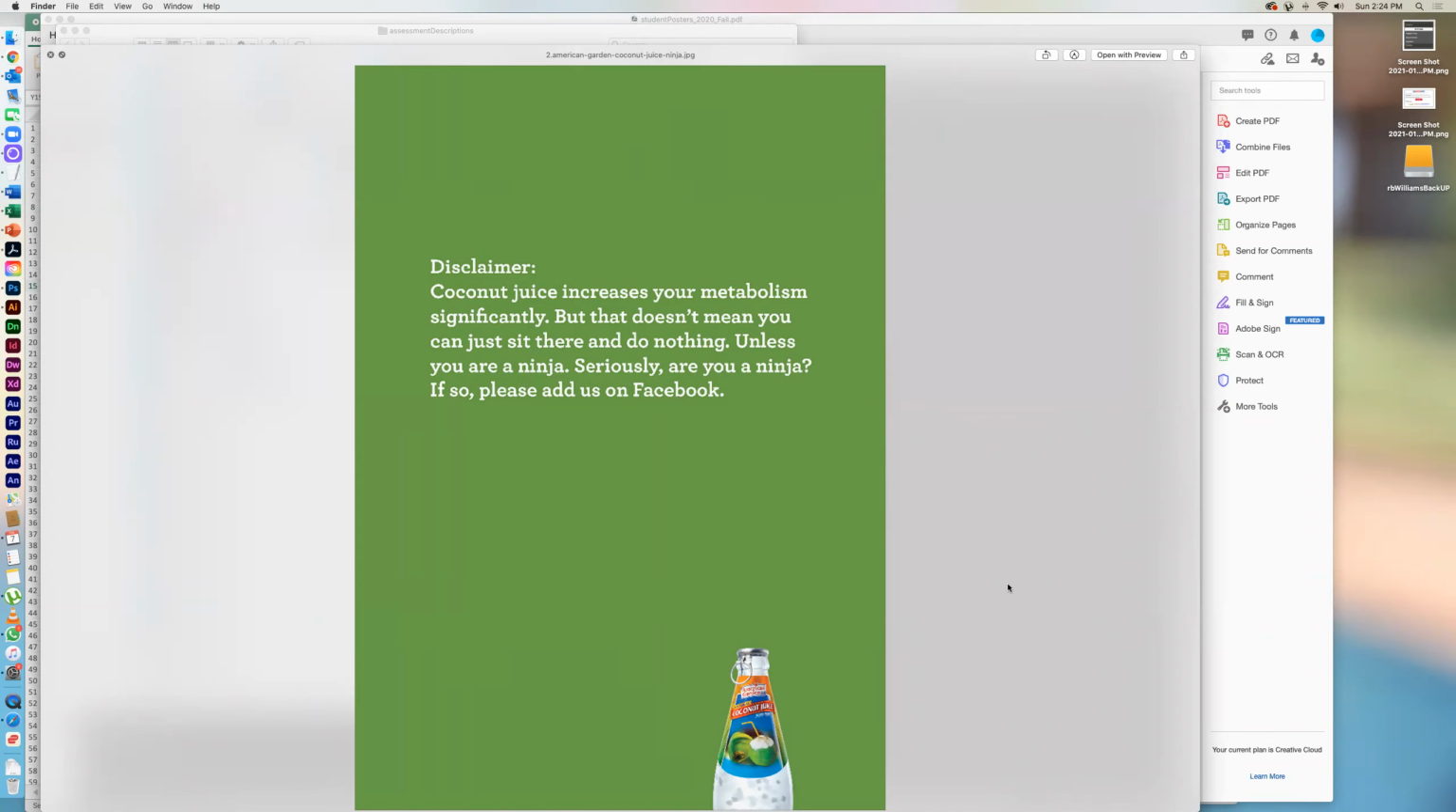But yeah, see, what you look at there, it says disclaimer, and it's like the whole ad. So you want to read the disclaimer. But basically, it makes a claim. Coconut juice increases your metabolism significantly. So they're selling you on coconut juice. Then the disclaimer, but that doesn't mean you can just sit there and do nothing. So don't think you're going to drink coconut juice and automatically your metabolism is going to increase and you're going to get skinny. And then they decide to change it into something humorous, and they say, but wait, we have a disclaimer to our disclaimer, which is unless you're a ninja.